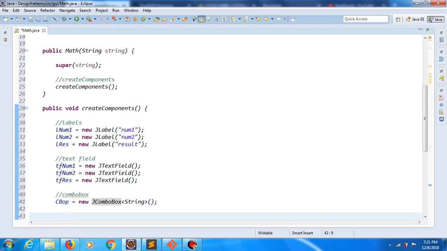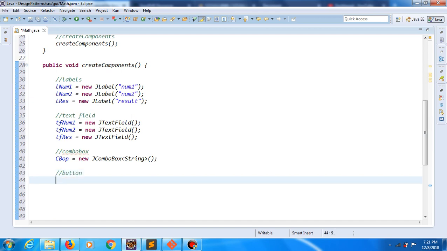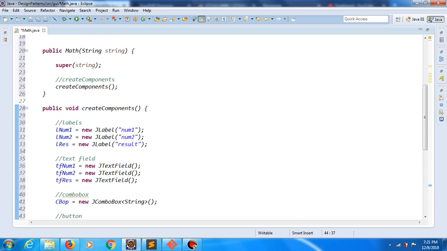Okay, and we've got one button. We'll say that button enter is new JButton, and we will proceed string enter. So this string will be on our button. Okay, the first task is complete.